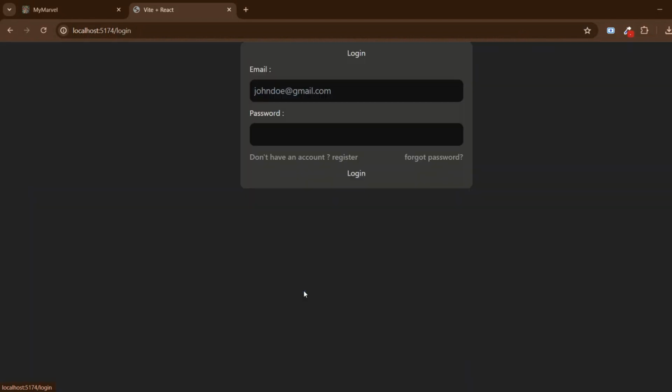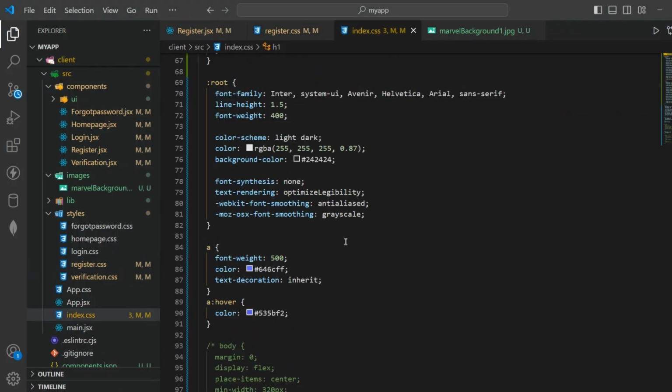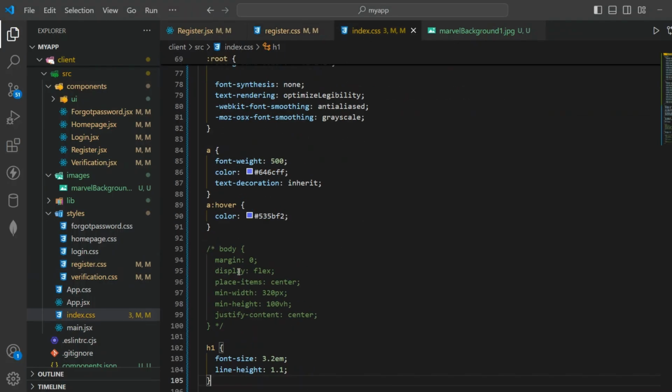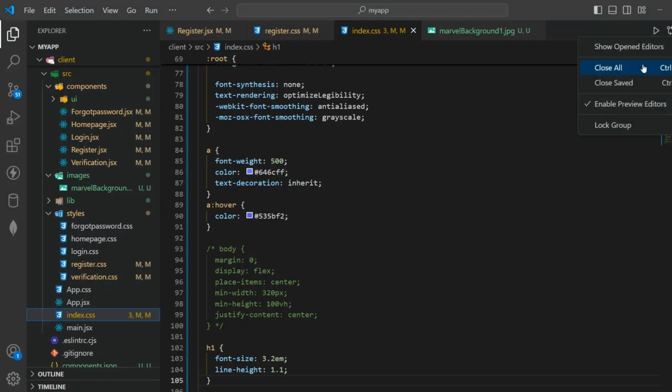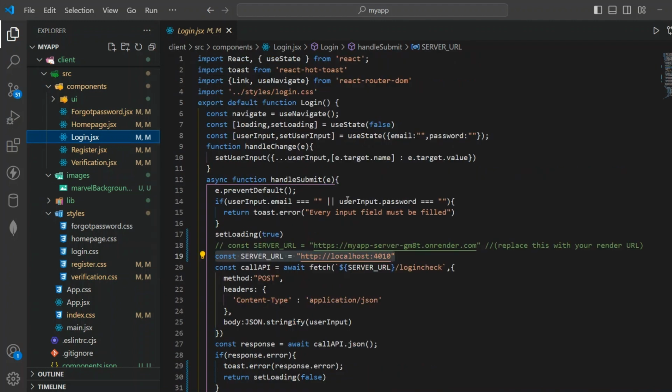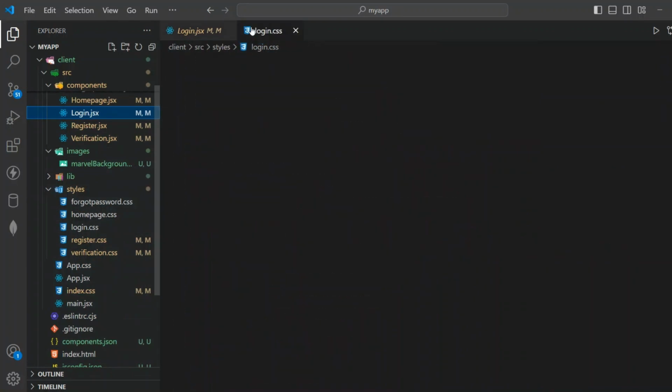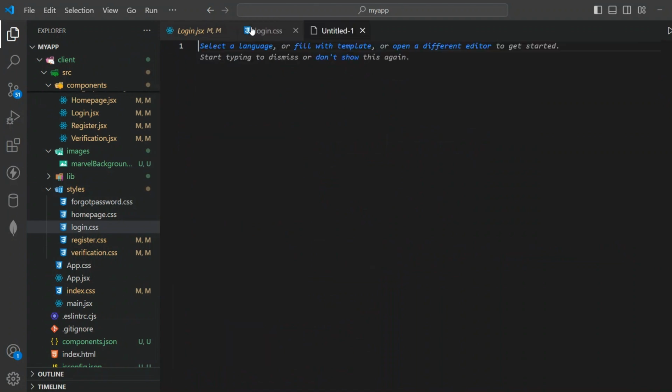If I click on this login, the styles of the login component have changed, because inside this index.css file we have commented the styles of the body. That's why it came here. So let's add some styles for this login component. For that, let me go to the login component. Here we have linked a CSS style with the name login.css. So let's open that.